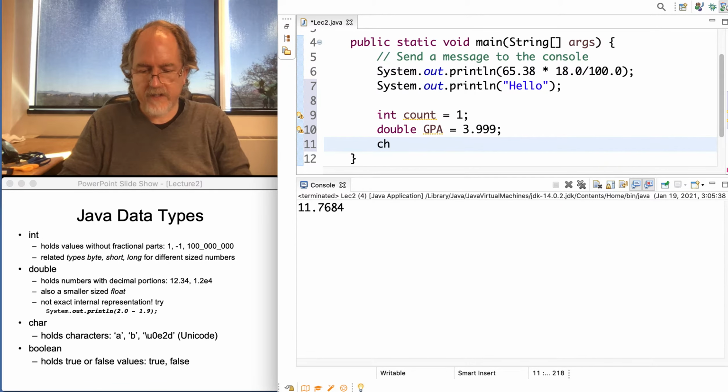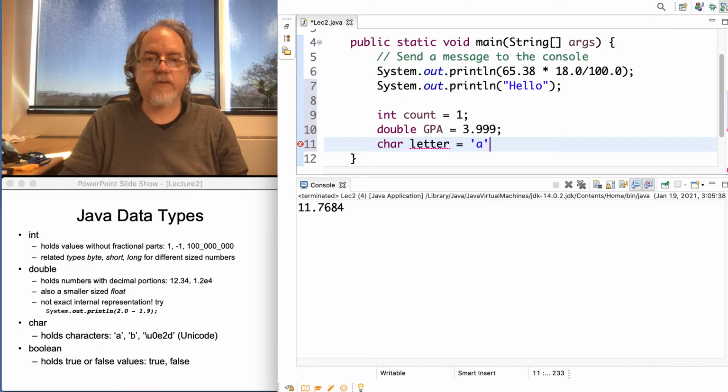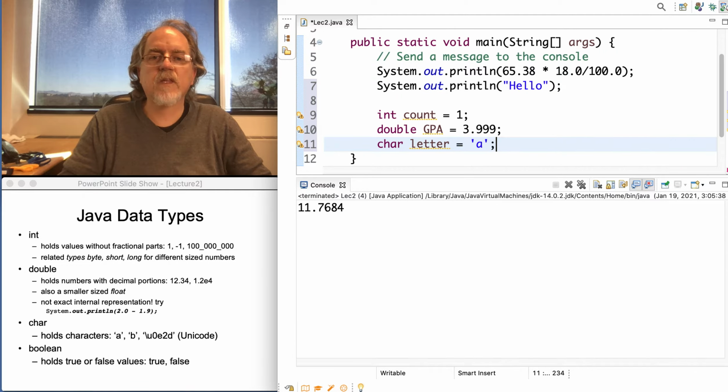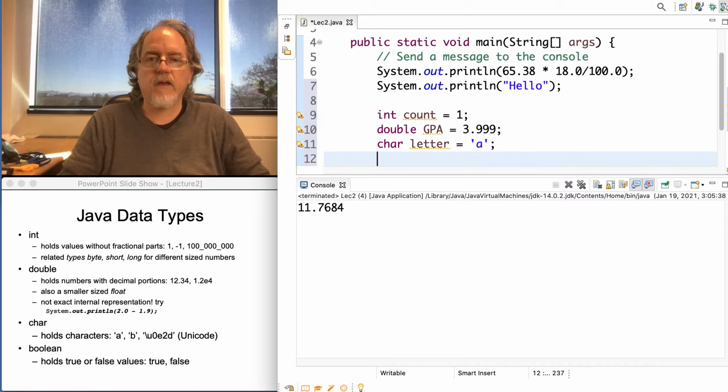You can hold single characters. A char letter equals a. A literal character has single quotes around it. A text, or what we call a string, has double quotes around it. The single quotes can only have one character in there. You can't have like A, B kind of thing. It only holds one letter. Okay, that's the important thing there. And there's a type called Boolean.